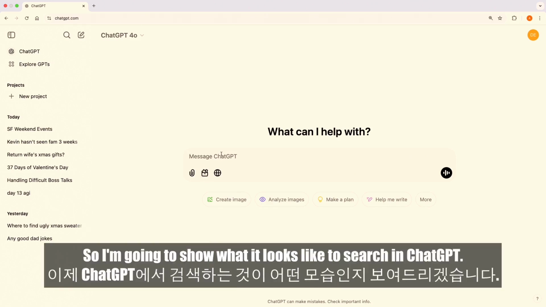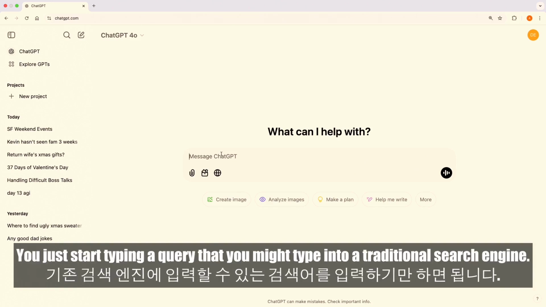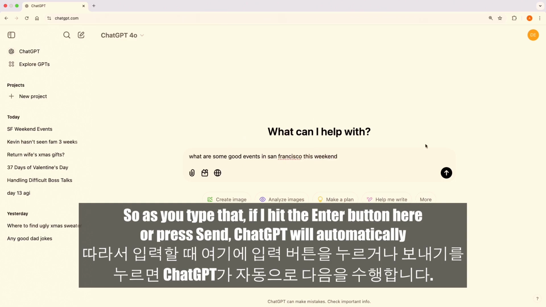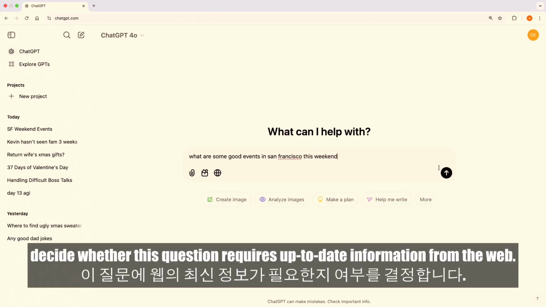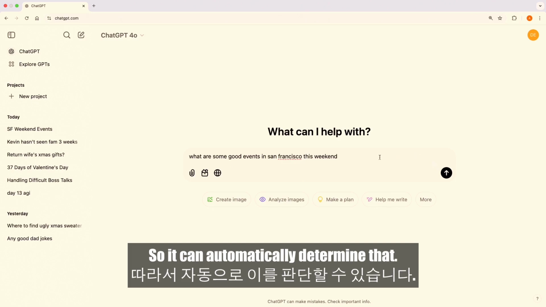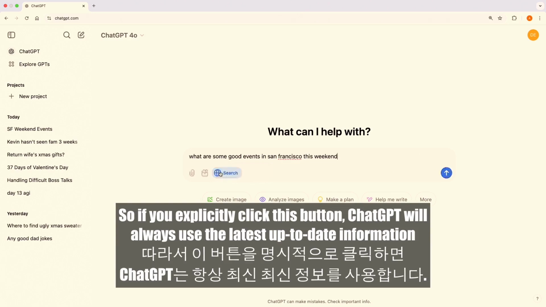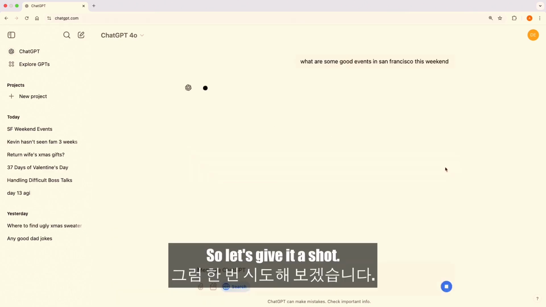So I'm going to show what it looks like to search in ChatGPT. You just start typing a query that you might type into a traditional search engine. Let's say, what are some good events in San Francisco this weekend? If I hit the enter button or press send, ChatGPT will automatically decide whether this question requires up-to-date information from the web. However, we also added this search the web icon. If you explicitly click this button, ChatGPT will always use the latest up-to-date information from the web. So let's give it a shot.